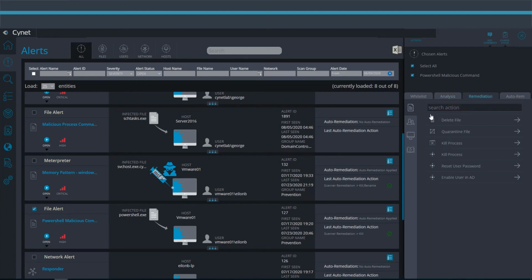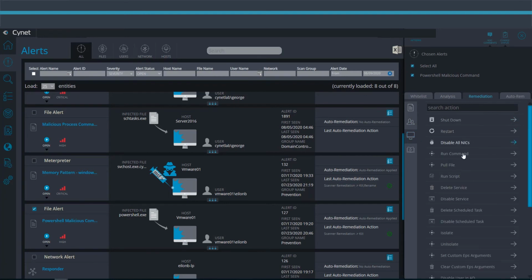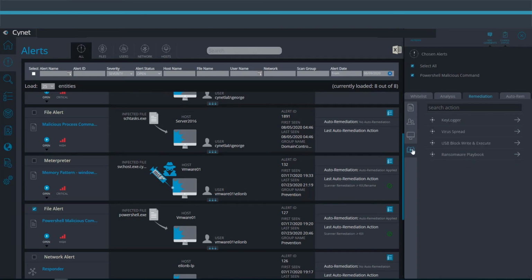There are several remediation actions you can perform directly from the Cynet console, such as delete or quarantine a file, kill a process, disable or enable a user, shut down a machine, isolate a machine, take a machine off the network while maintaining the communication back to Cynet's server, manipulate other services, schedule tasks, run commands, and run playbooks.